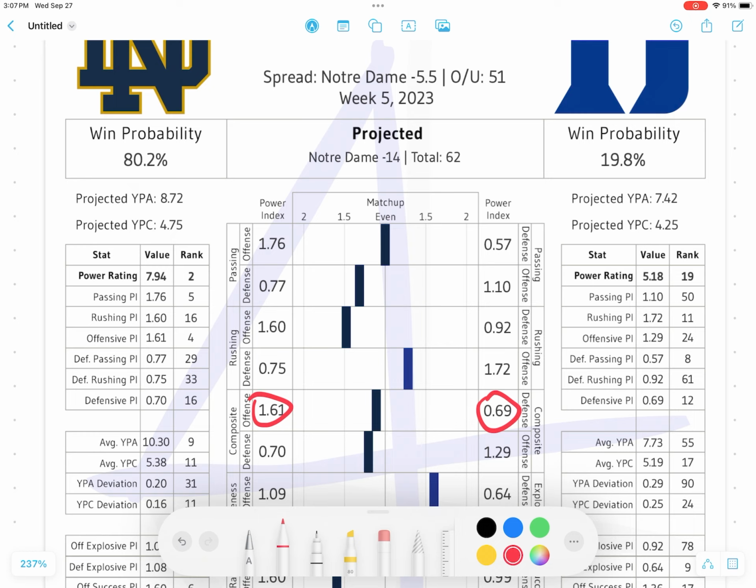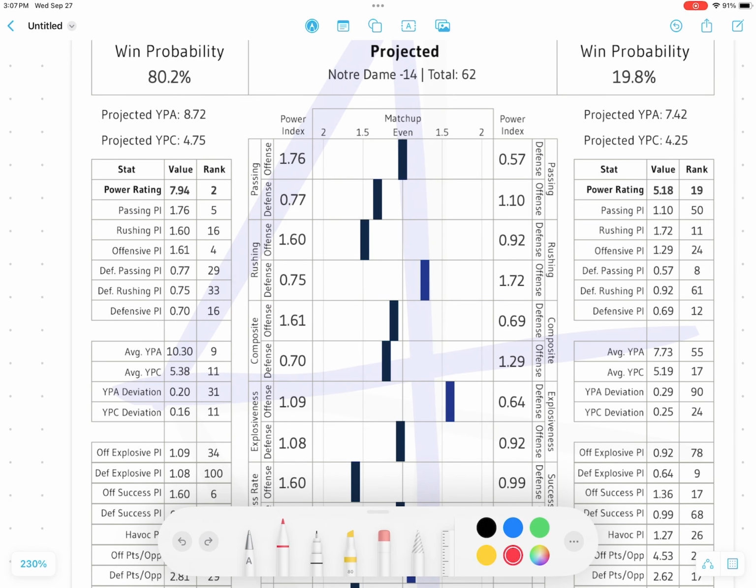And then on the flip side, we've got Notre Dame's defense at 0.7 power index, and then Duke's offense at 1.29. So Notre Dame's defense is 16th in the country, and Duke's overall offense is rated 24th. So again, not too far apart from each other, but Notre Dame is projected to win this matchup as well.